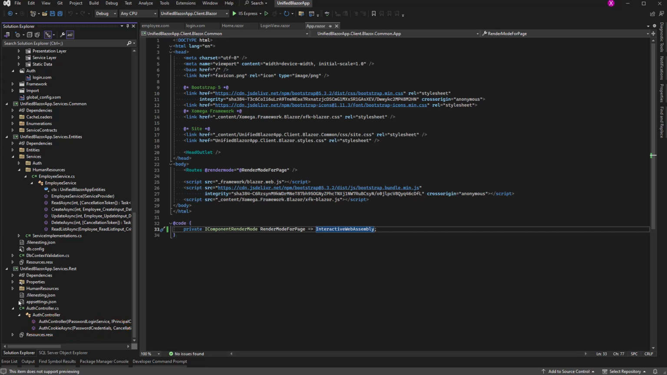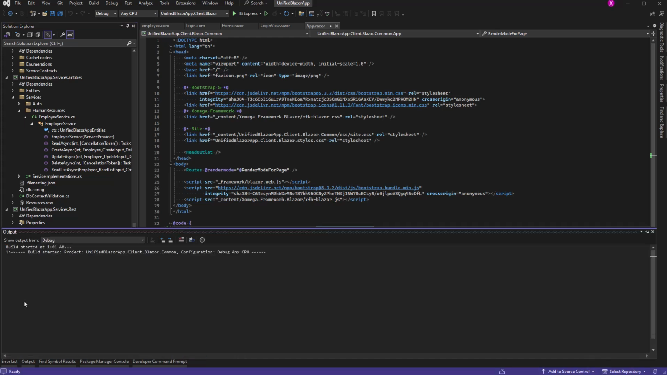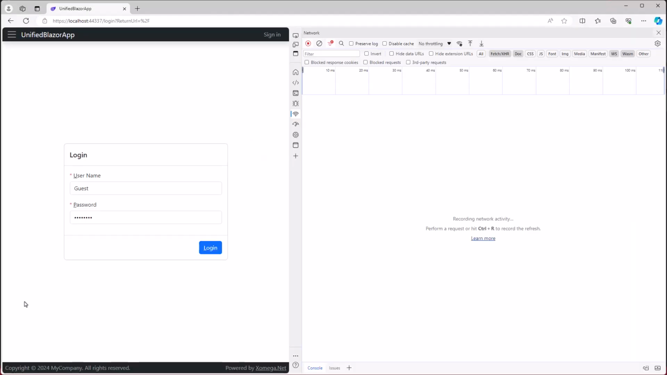In addition to the auth controller, we've got a generated employee controller under the Human Resources folder, which exposes our CRUD operations as REST API endpoints. This will allow the WebAssembly to call our business services from the browser via HTTP. So let's run our app again and open up the Network tab to see what's going on under the hood.